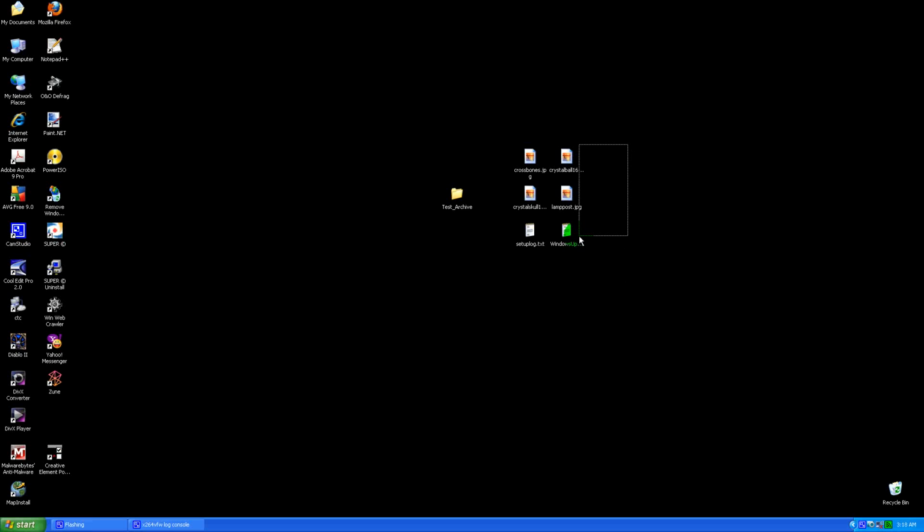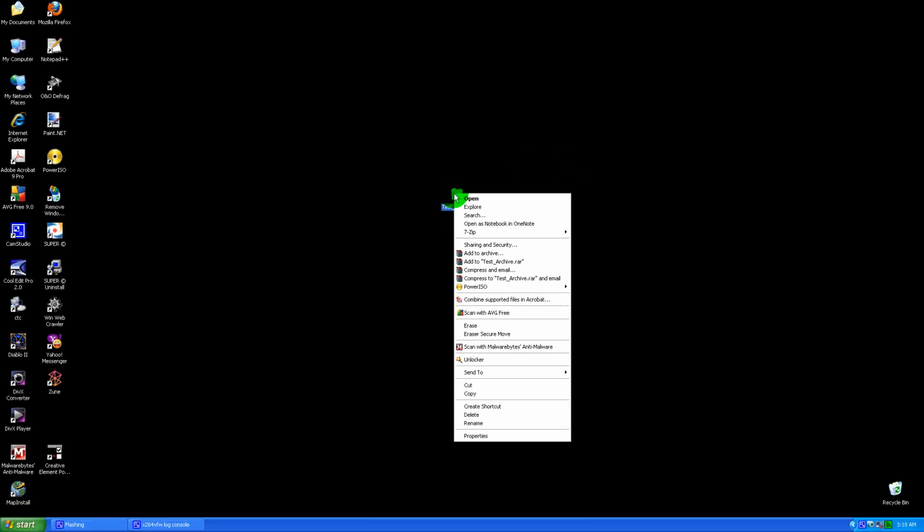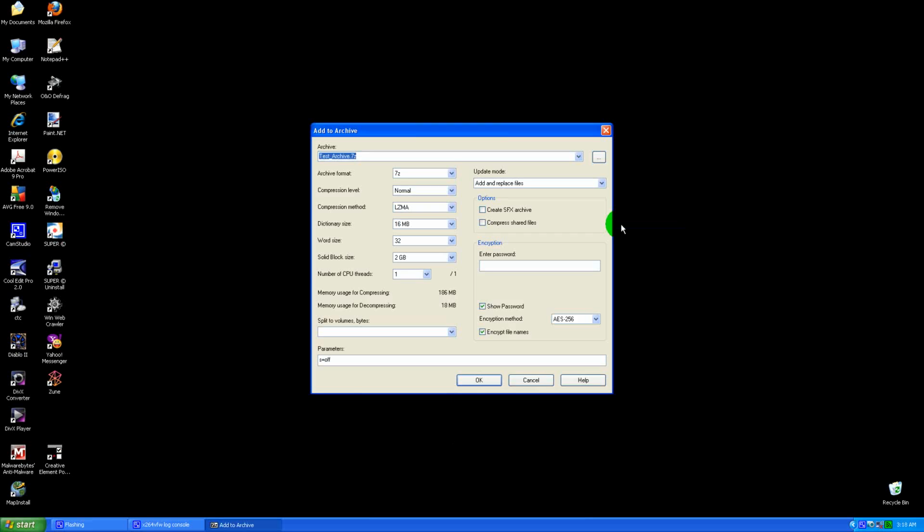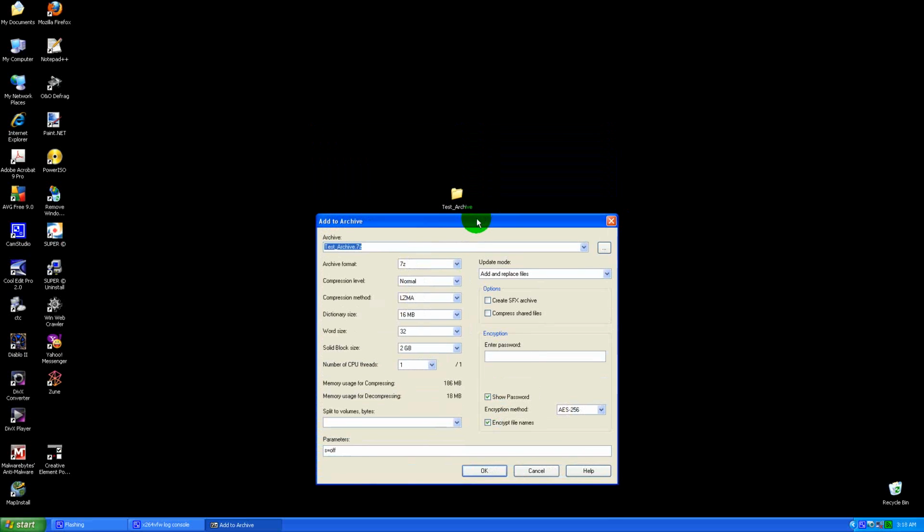Here we have 6 files and a pre-made folder called test archive. I'm going to simply move these into the test archive folder for simplicity's sake. To compress this, you simply right click and choose 7-zip, and then you choose add to archive. And the add to archive dialog box will come up. And this is not as complicated as it looks.